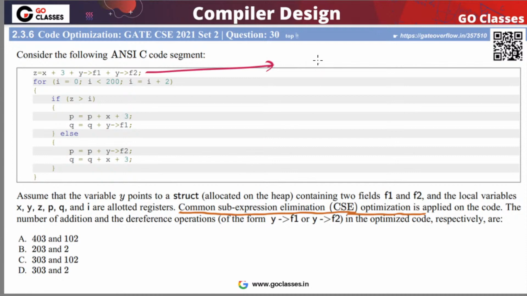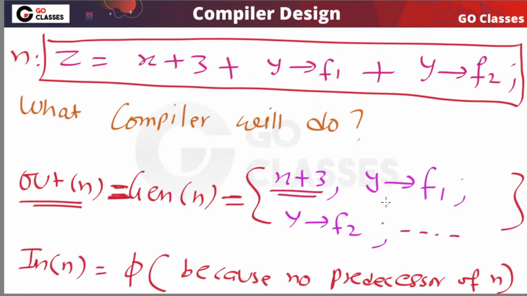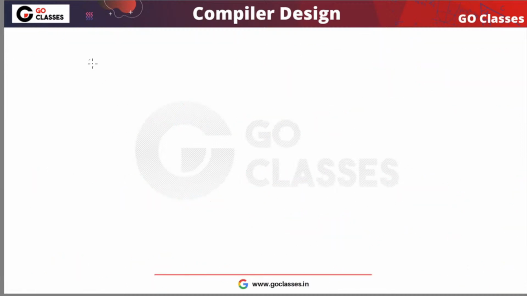So I can say that, and I told you computed expressions are put in the temporary variable. Yes or no? Computed expressions are put in the temporary variable. So create one temporary variable for x plus 3. Create one temporary variable for y. And create one temporary variable for this. Is this clear? Anyone has any doubt? I am telling you every computed expression is put in a temporary variable. This I already told you.